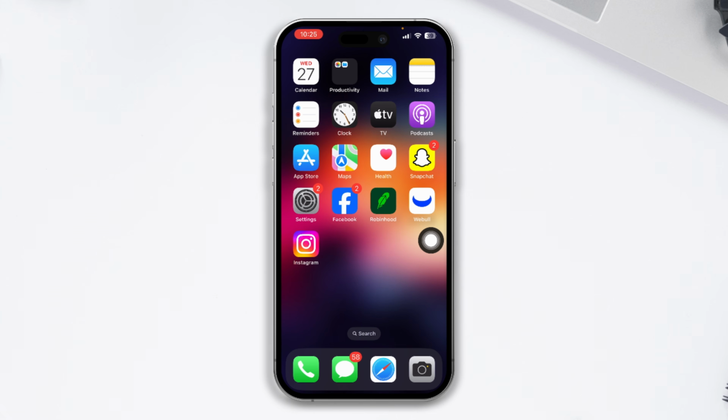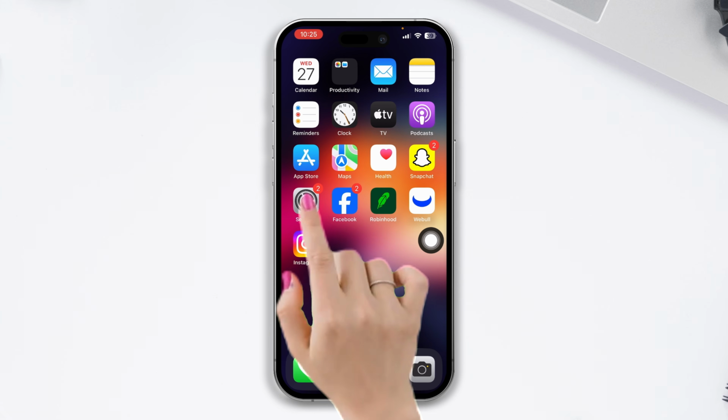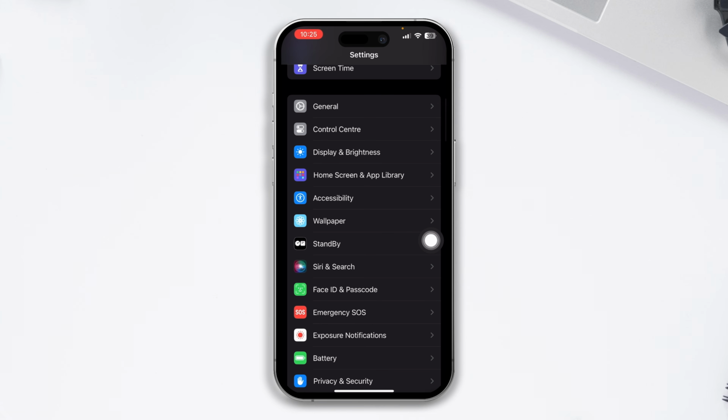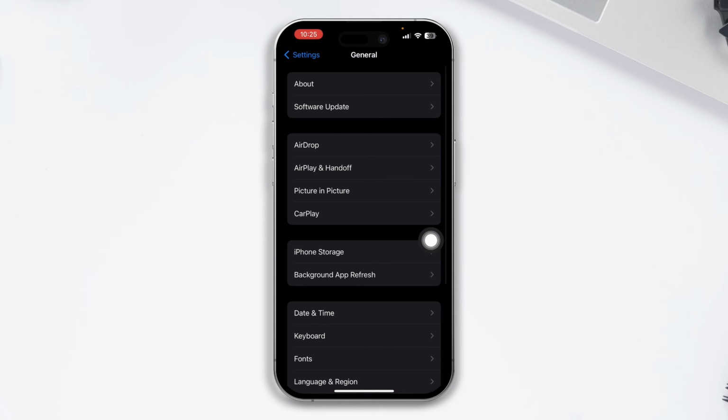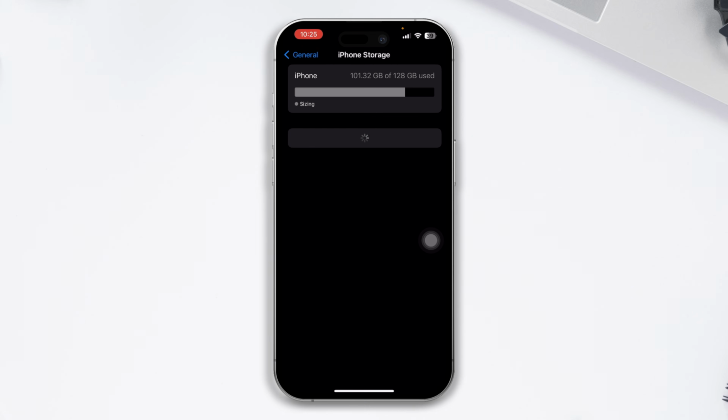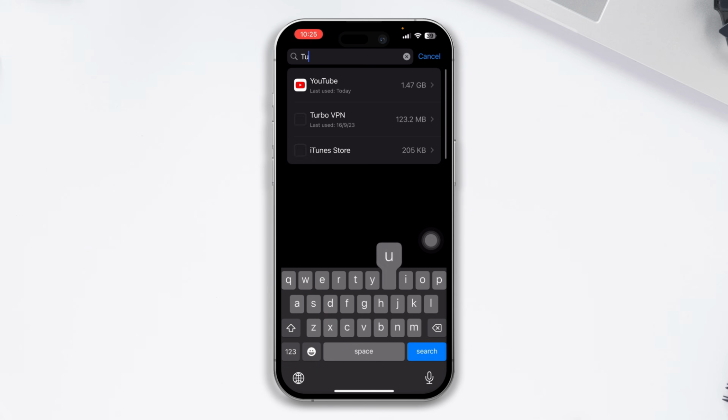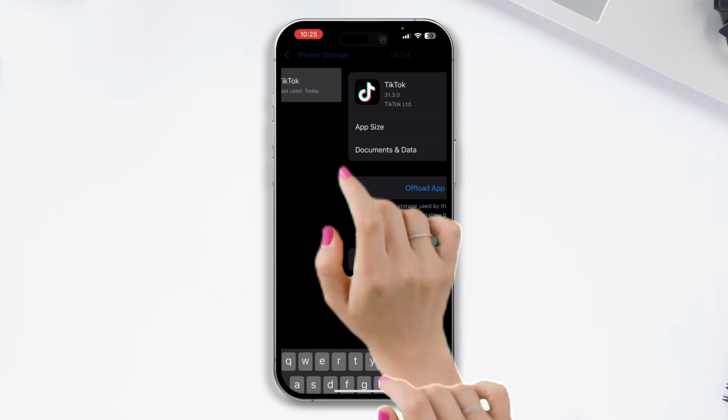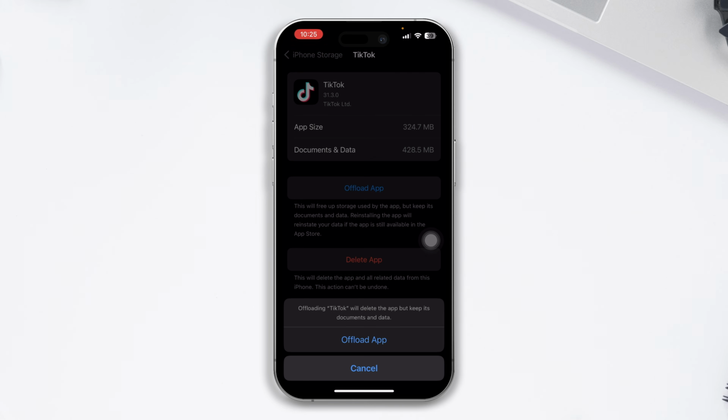Solution 2. Offload the TikTok app. Open Settings. Scroll down. Tap General. Now tap on iPhone storage. Find the TikTok app. Tap on it. Tap on the Offload the app button.